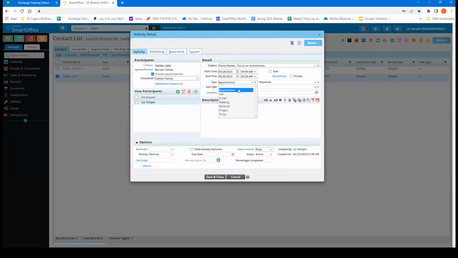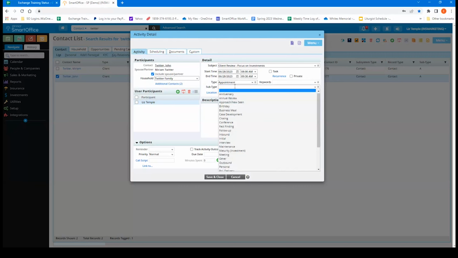So let's just say we're going to choose that this one is an appointment. Now I'm going to jump down to the subtype field. Here's where you can get a little bit more in depth. But again, don't go crazy. I personally think some of these are maybe too many in here. And you can go in and hide some of those that are established as a default listing. You can also create additional ones as well. But be really smart about this.